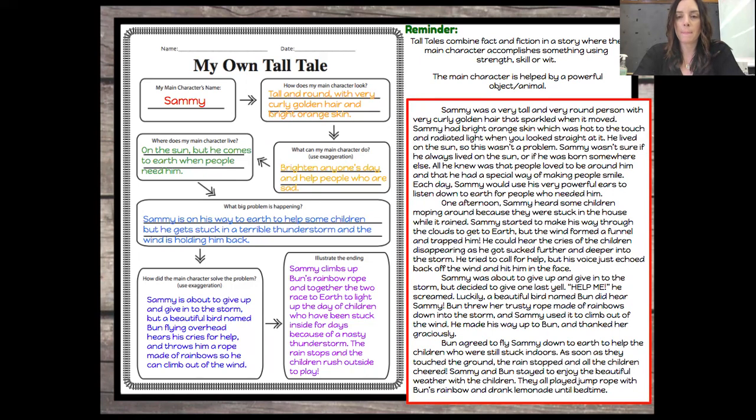Sammy was about to give up and give in to the storm, but decided to give one last yell. "Help me," he screamed. Luckily, a beautiful bird named Bun did hear Sammy. Bun threw her trusty rope made of rainbows down into the storm, and Sammy used it to climb out of the wind. He made his way up to Bun and thanked her graciously. Bun agreed to fly Sammy down to earth to help the children who were still stuck indoors.